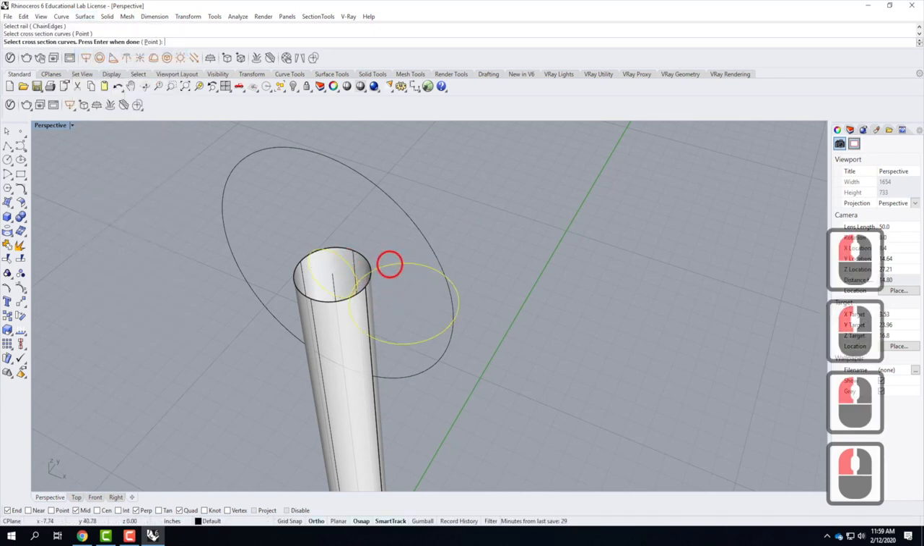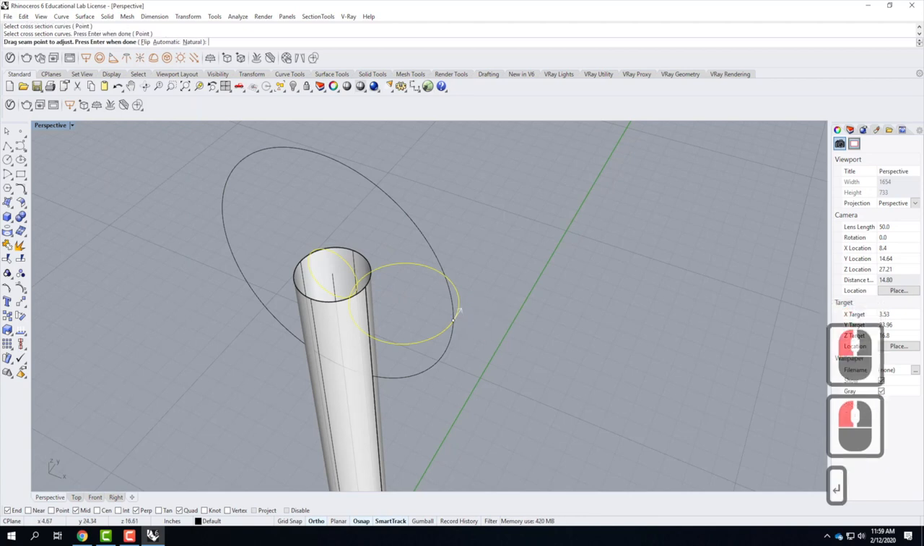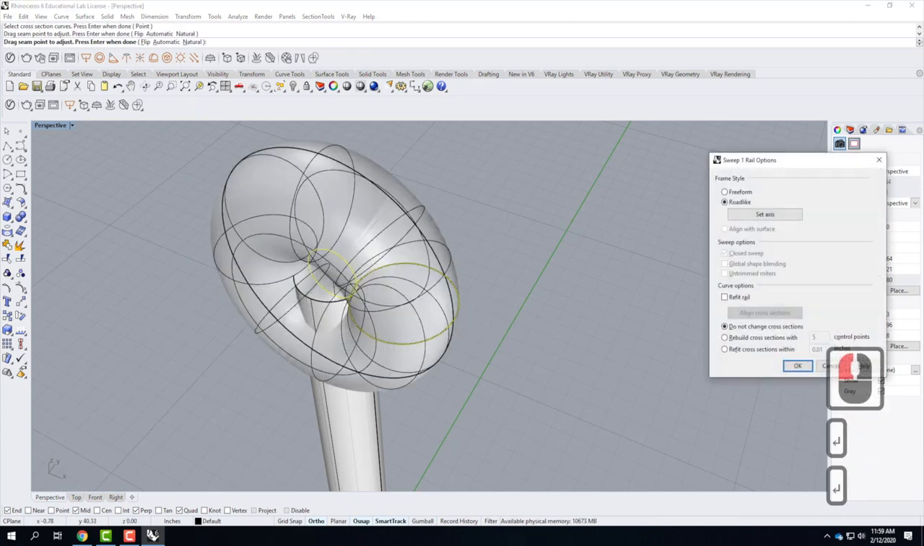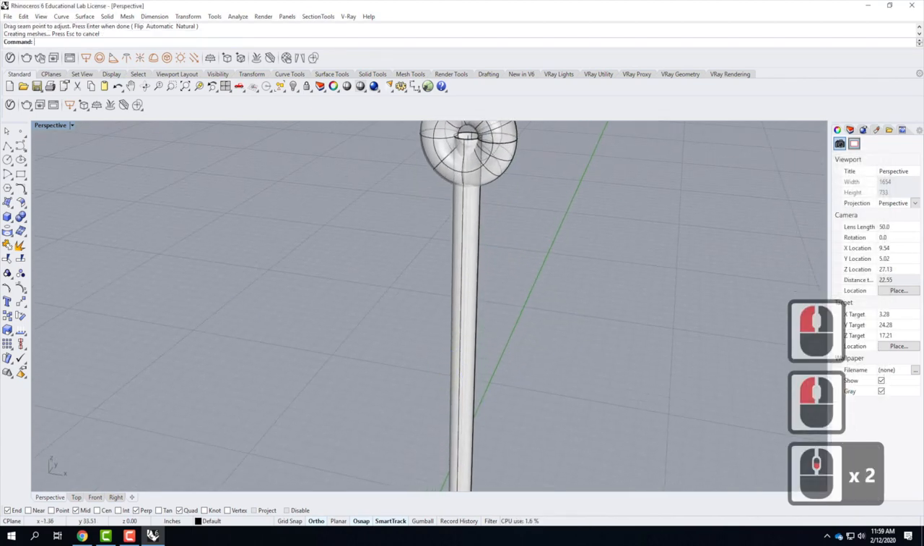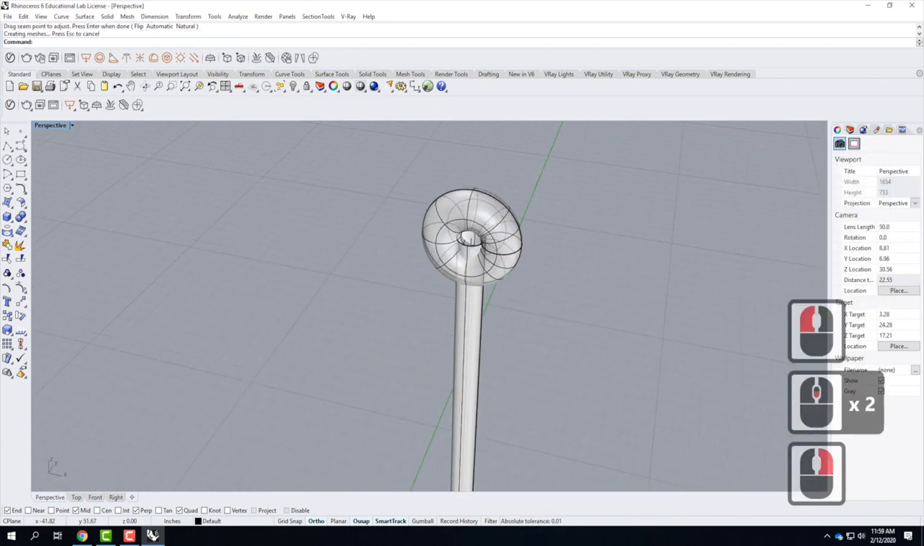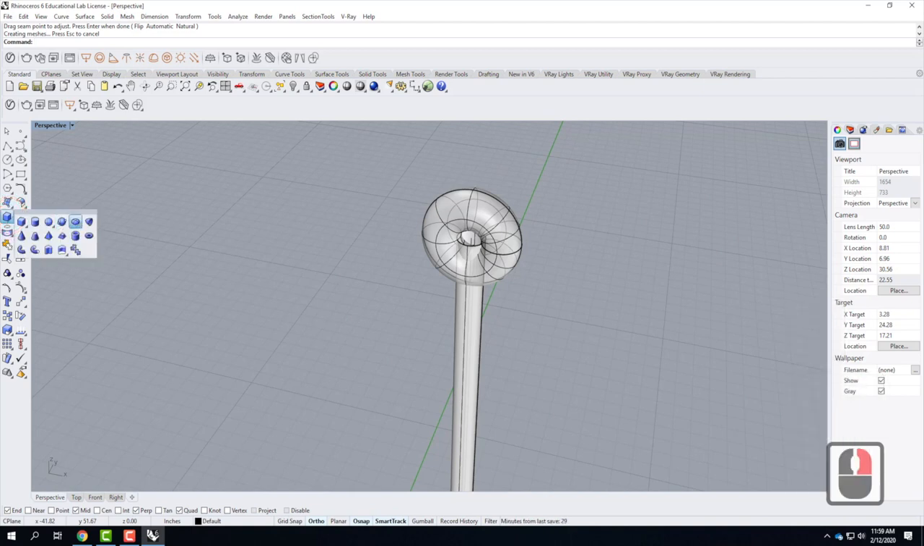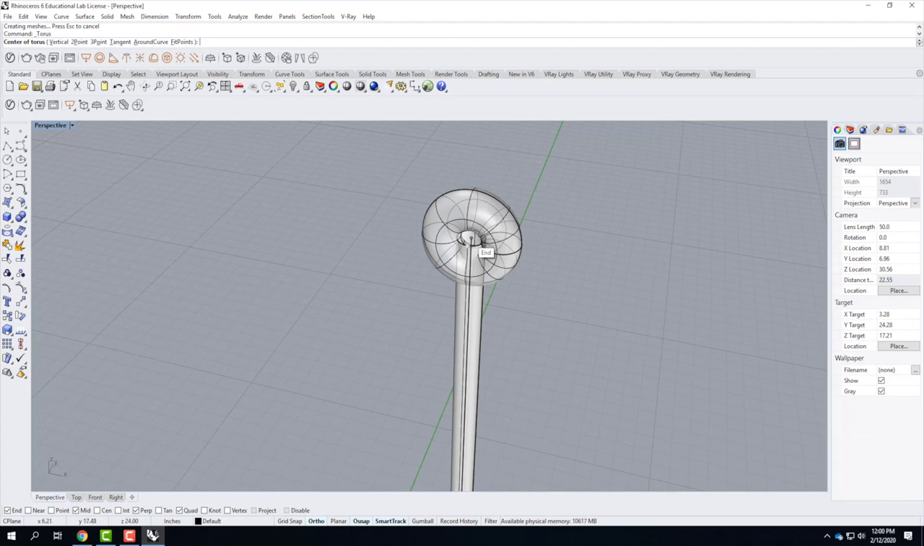There's my rail. There's my cross-sectional curve. I'll press enter and one more enter, and that gives me this little donut on the end. You do have in your shapes here a torus, which is essentially a donut, and so we could do the same thing using the torus tool if we wanted to. Interestingly enough, the sweep makes more intuitive sense to me. Like, that's how I would build it. But that's, again, just a preference.